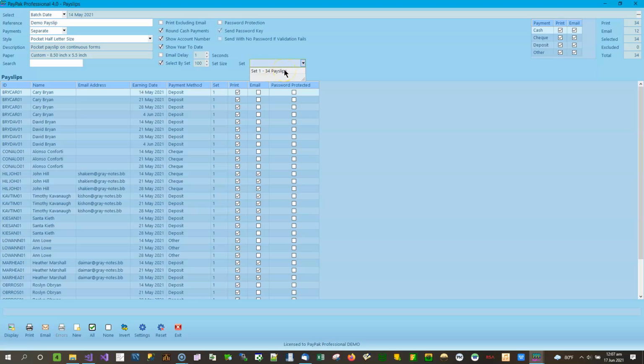If we go back to the example I gave earlier of 950 pay slips, this list would then display 10 entries. Set 1 for 100 pay slips, set 2 for 100 pay slips, and so on right up to set 9, 100 pay slips, and then set 10 would have 50 pay slips. And to process, you would just choose the set you want. It would appear, and you either print or email it. It's mainly used for emailing. It could also be used for printing. Nothing wrong with that.